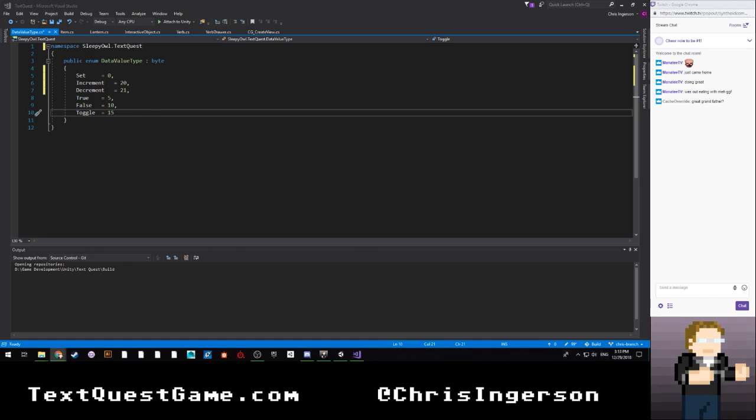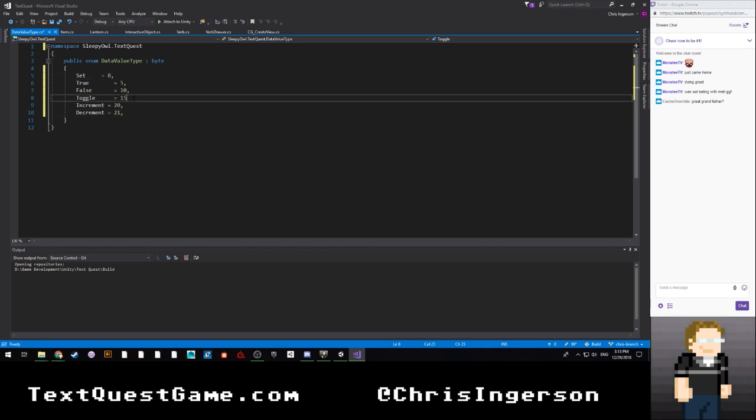Hold on, let me look at my Trello board here. Here we are. So we have that, and I guess we'll just say set, increment, decrement, true, false, and toggle. That's probably all we really need to do. I guess that means that I could actually move these guys down to here. View.